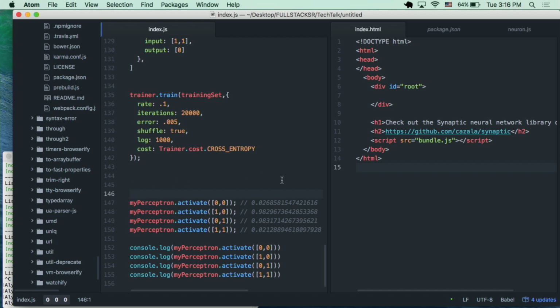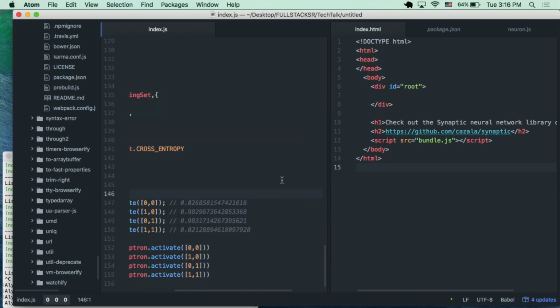So where do we run this? We actually can run this in the browser using something called Browserify. You just have to install it.